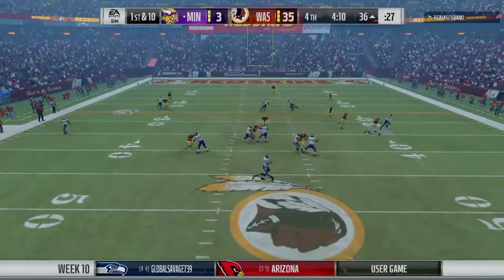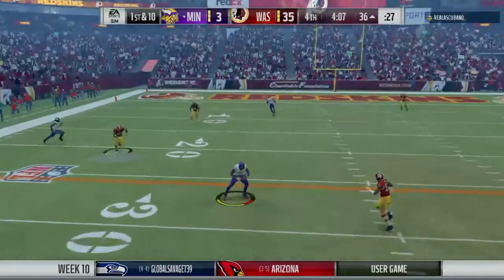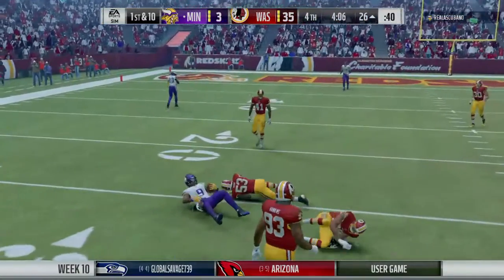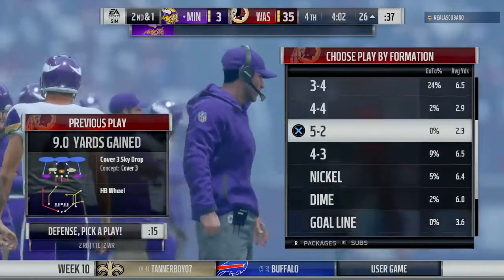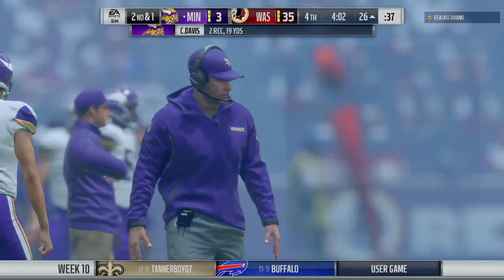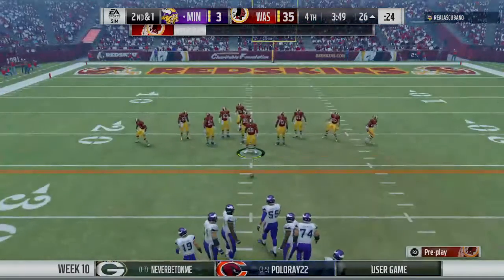First down. Here's Cousins. And Davis has it over the middle. And, oh, he is really laid out that time. Knocked flat on his back. Give him 9 there on the first down completion.